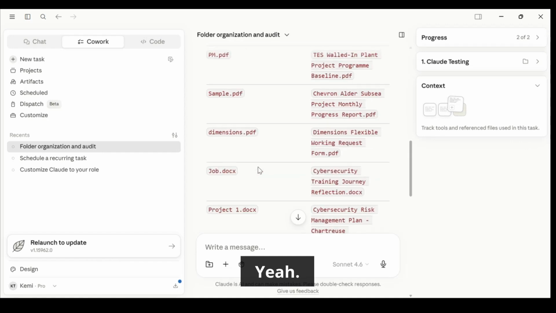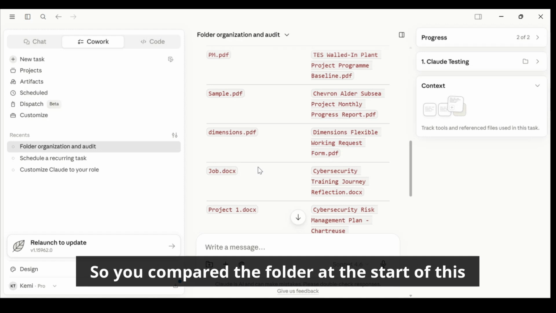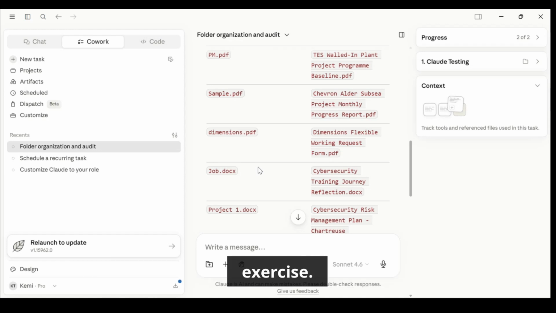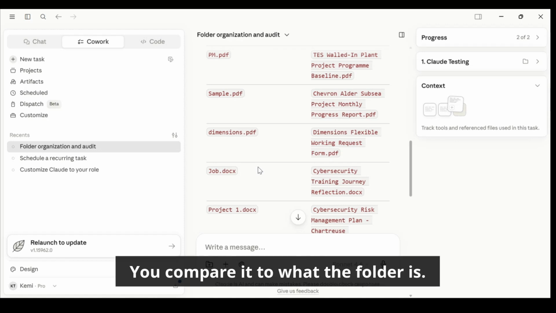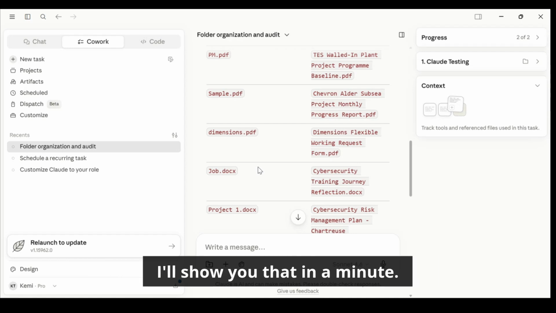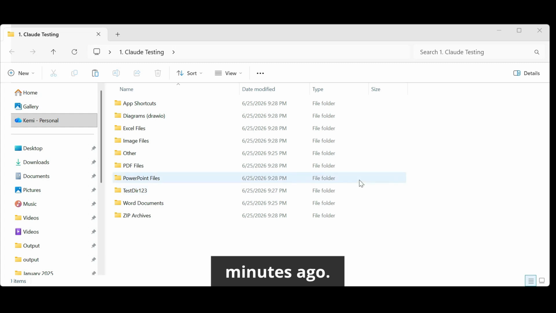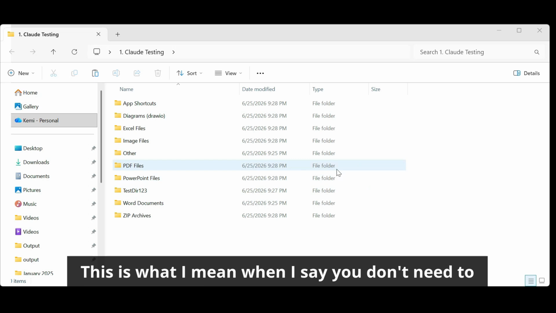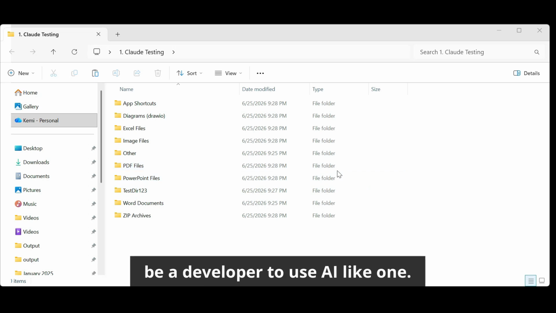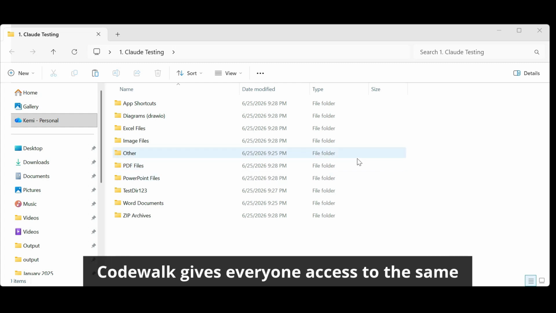Yeah. So you compare the folder at the start of this exercise to what the folder is now. I'll show you that in a minute. Look at that folder now versus what it was 10 minutes ago. This is what I mean when I say you don't need to be a developer to use AI like one. Co-work gives everyone access to the same power.